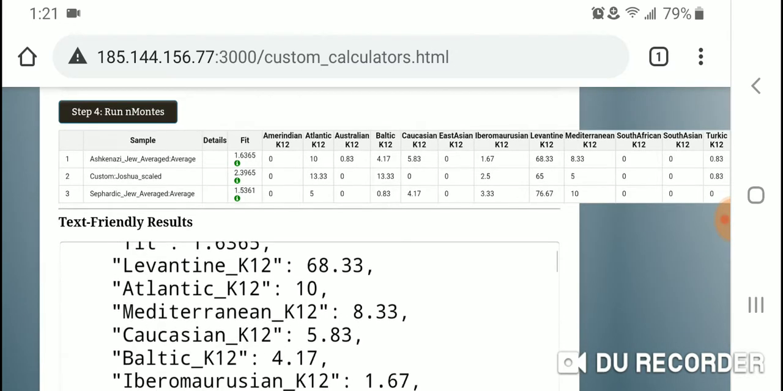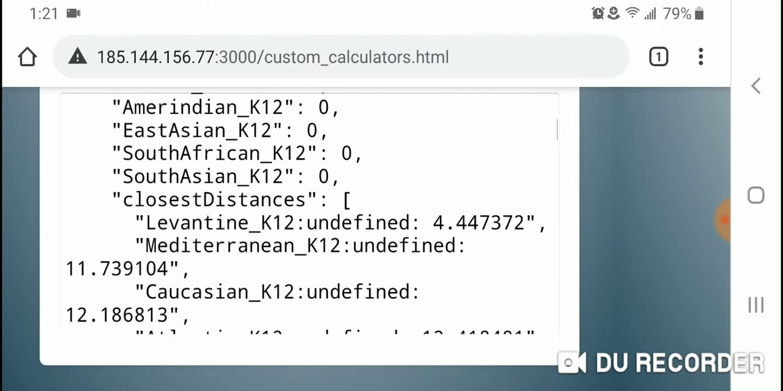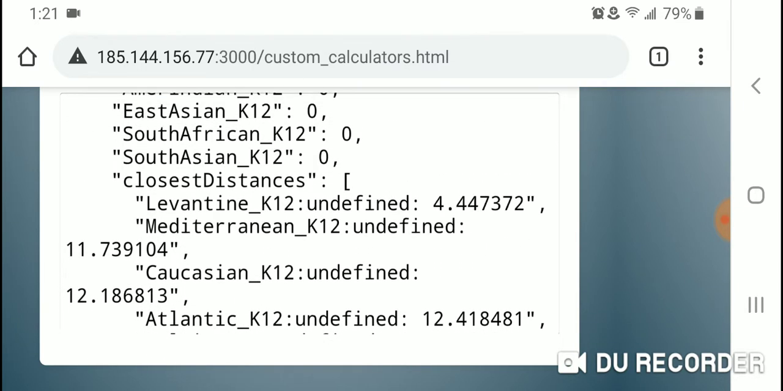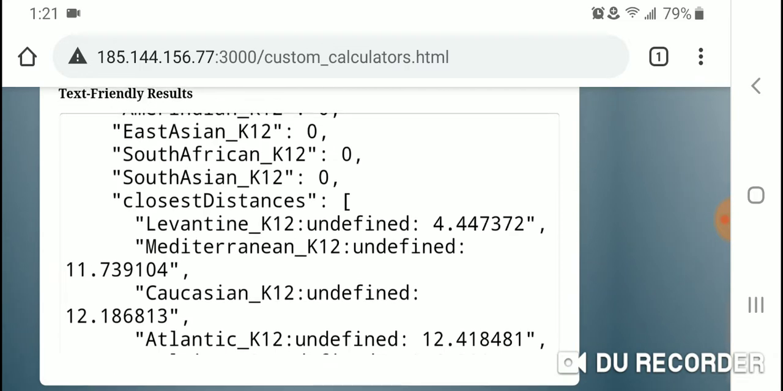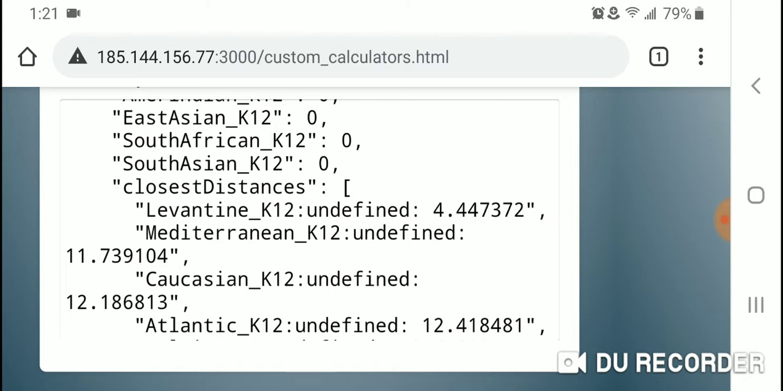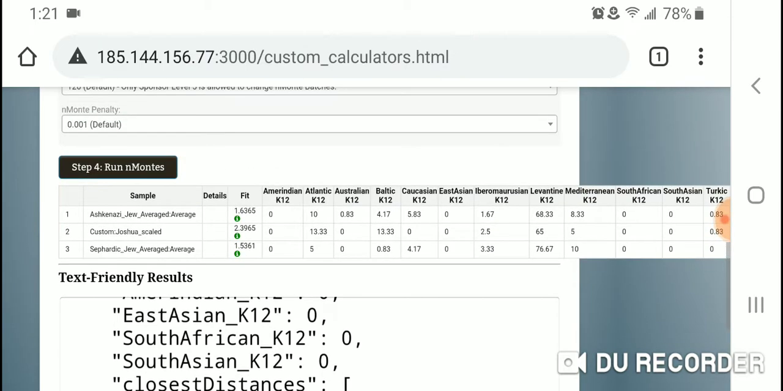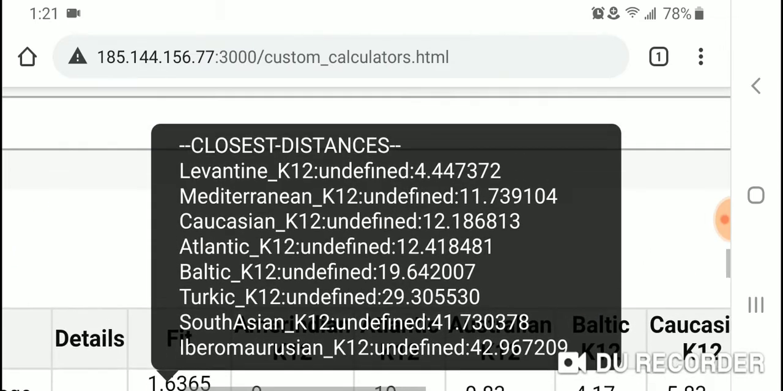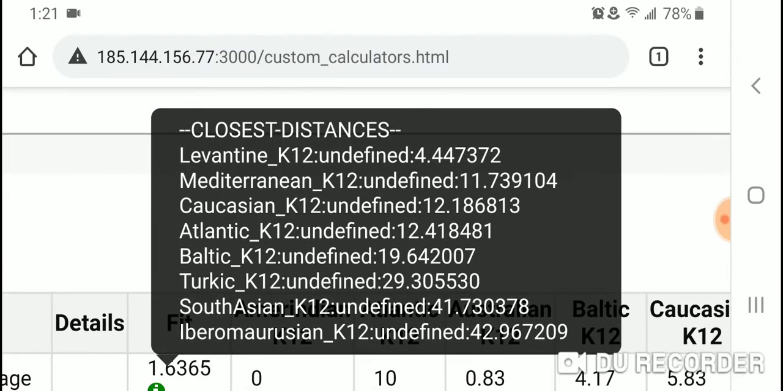And then they have the text-friendly results here. You can scroll down and see that. You can see the closest populations. My closest distance, Levantine, 4.44. That's actually Ashkenazi Jew average, and then Mediterranean, Caucasian, etc. And you can also click on this information button here to get it listed as far as closest distances. As you can see, the closest distance to Ashkenazi Jew average is Levantine K12 at 4.447372, and then Mediterranean, Caucasian, Atlantic, Baltic, etc.